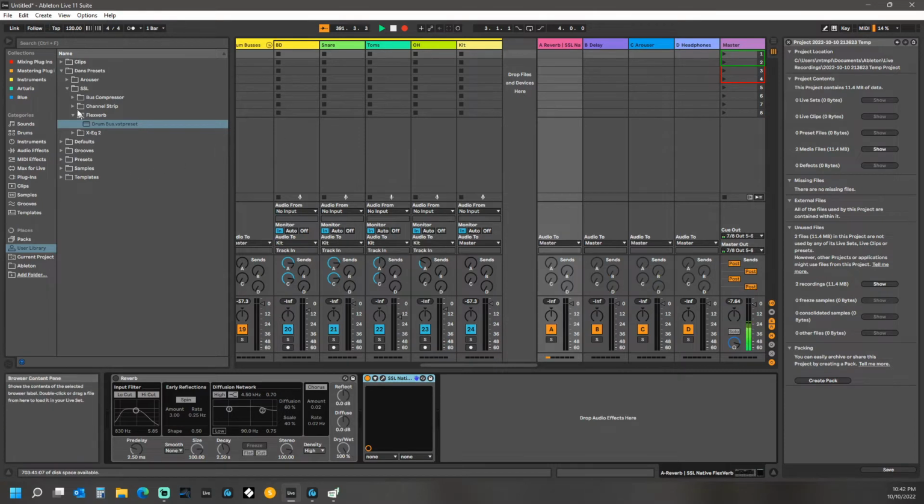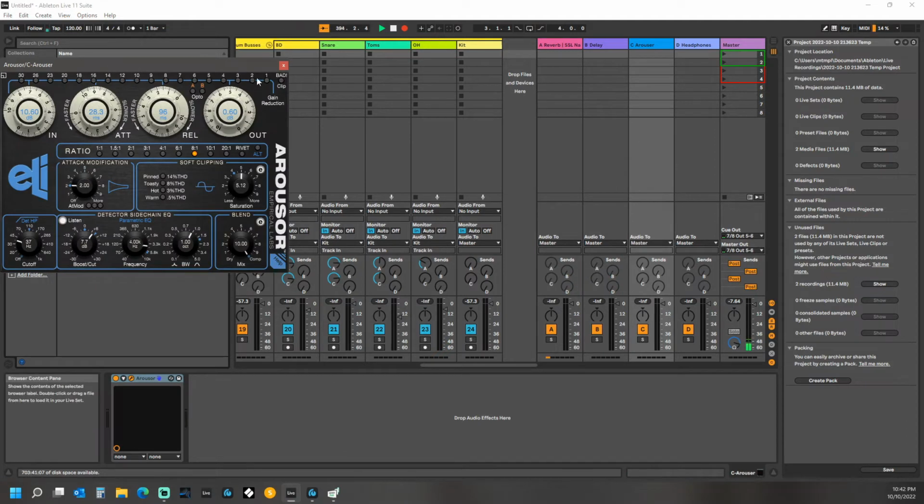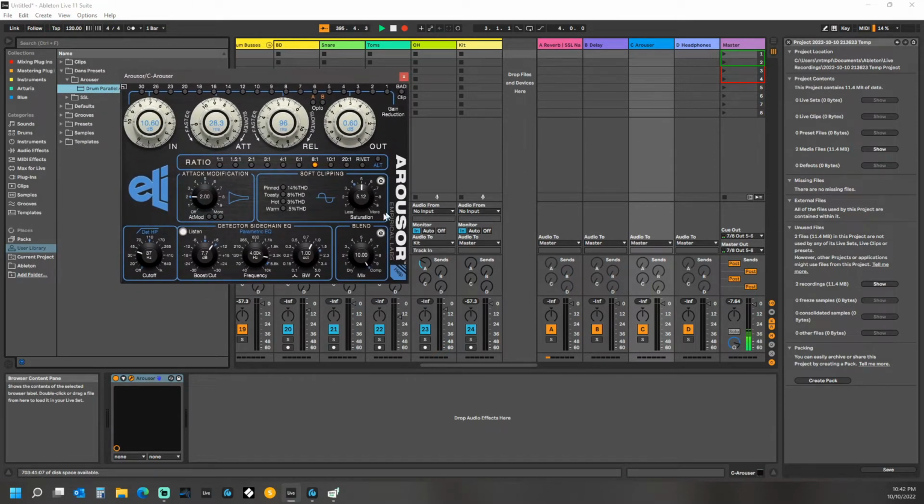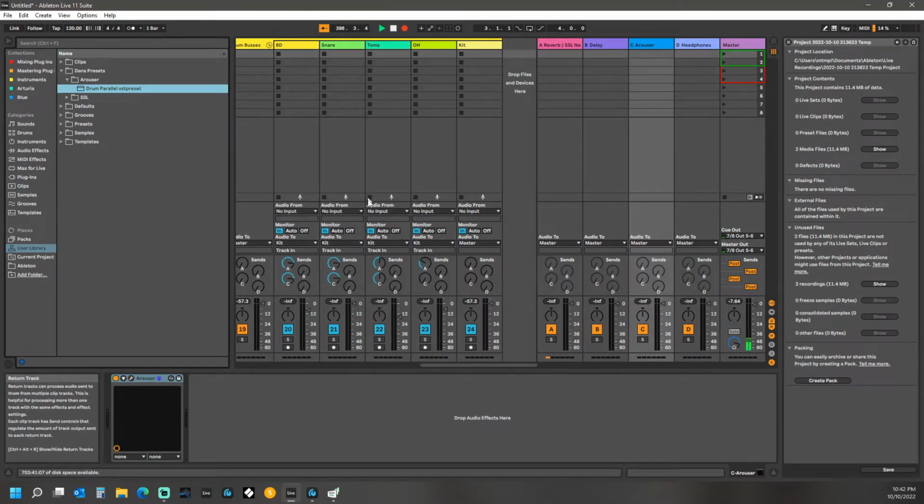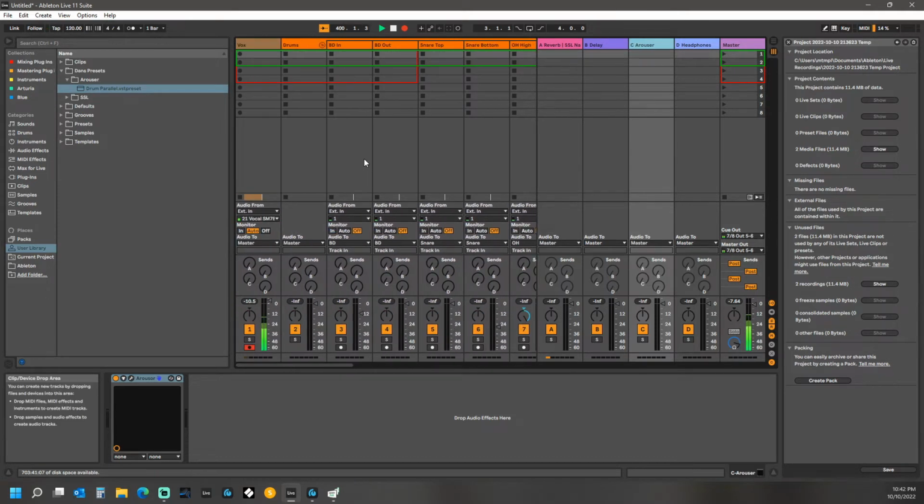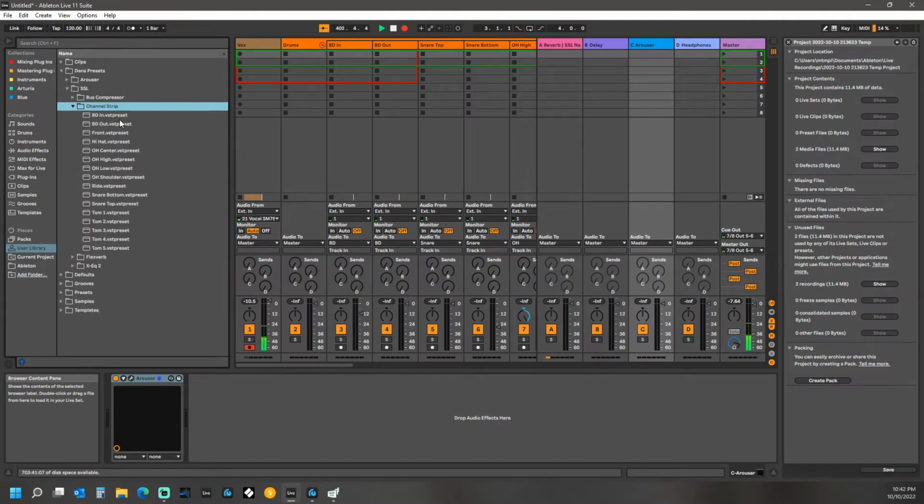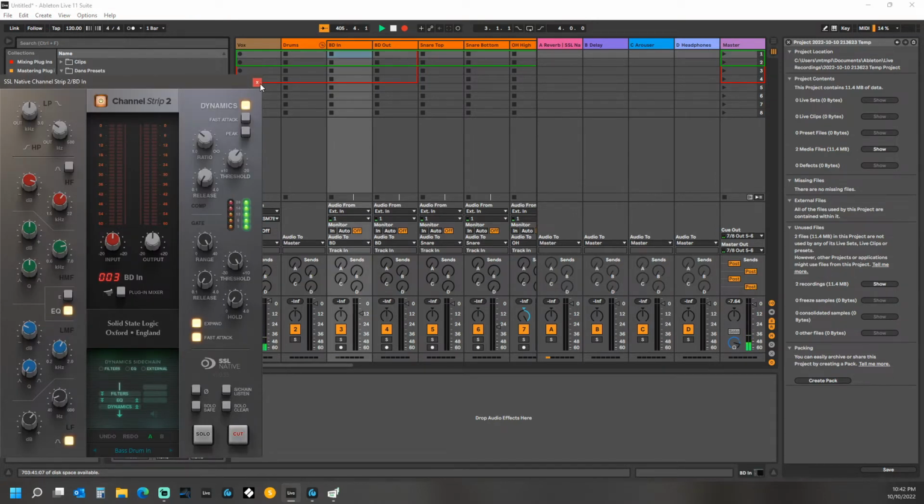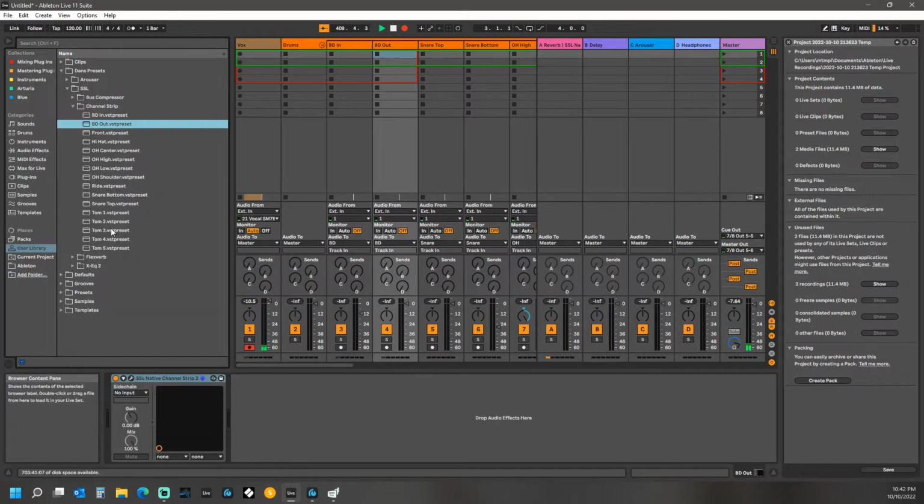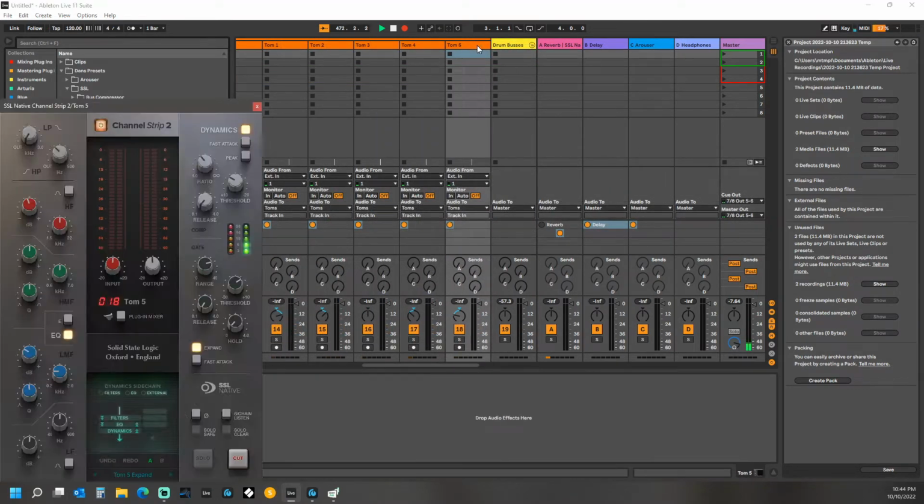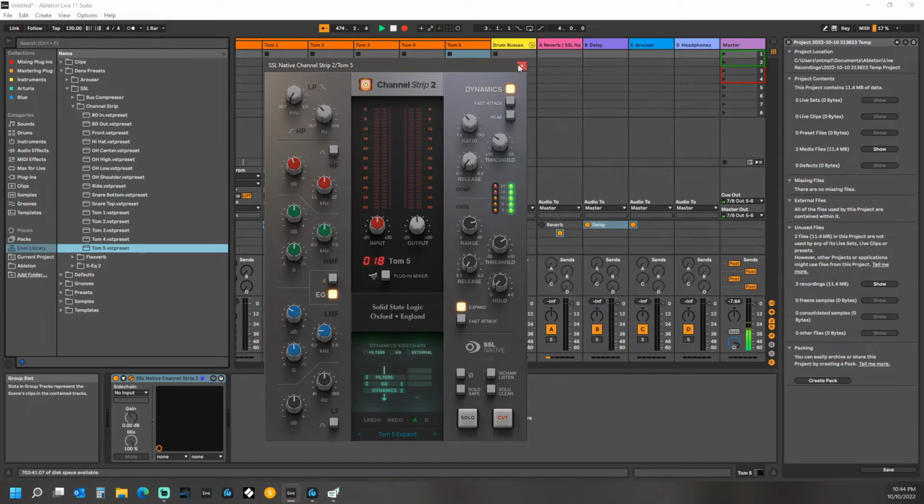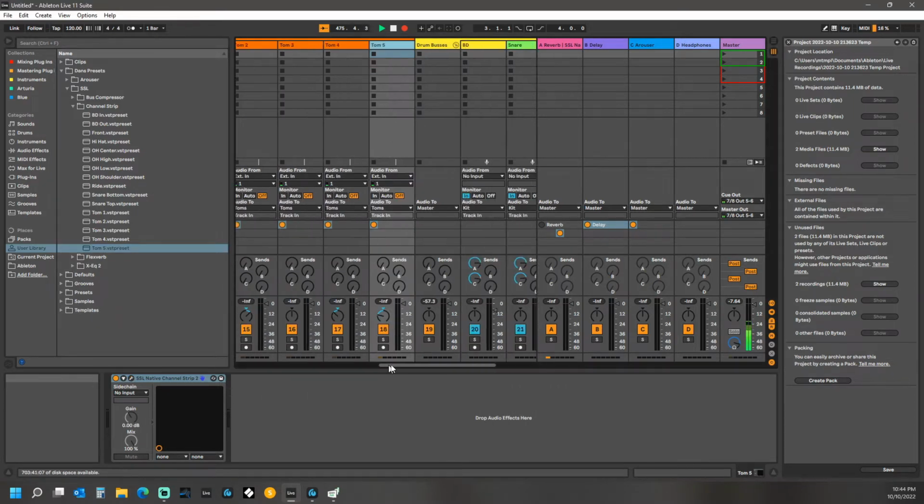And then for the Arouser, I have that plugin right here. So it's like the Distressor, made by Empirical Labs. And then I have a channel strip. I use the SSL channel strip on all the channels. BDN. So there you go. Okay, that's for that. Each channel has a strip.